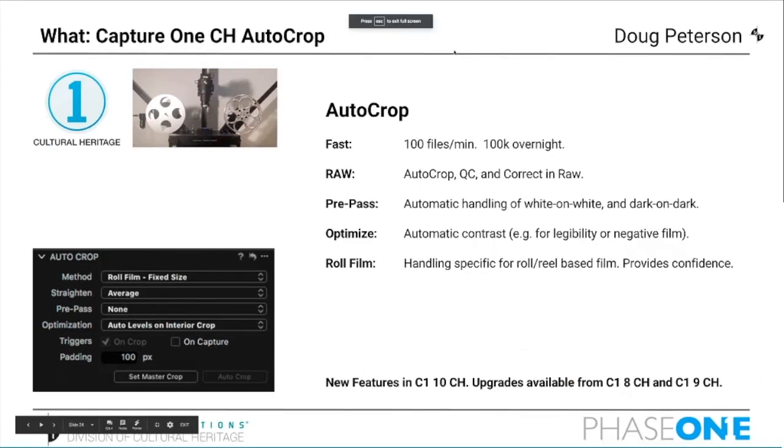Capture One CH is a tool that is already in use at many of our clients' institutions and has a litany of integration and automation features, but the one I want to focus on today is AutoCrop, because AutoCrop takes up so much of the slack when it comes to manual drudgery tasks. AutoCrop is fast. It can process about 100 files per minute on a fast computer, and about 100,000 overnight should you wish to have a workflow where you have multiple stations capturing and then one station take up the slack of AutoCrop overnight.